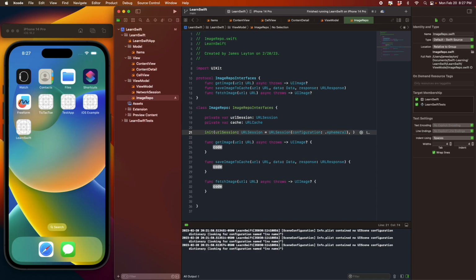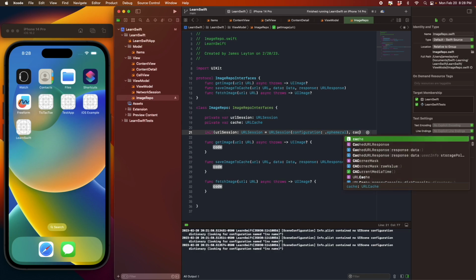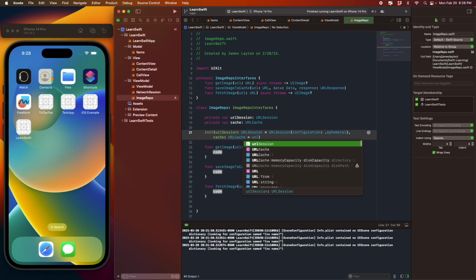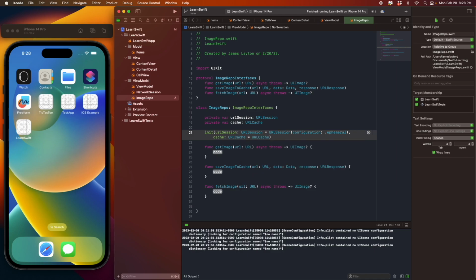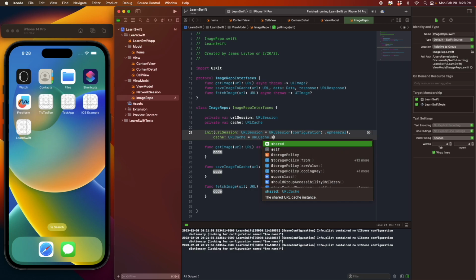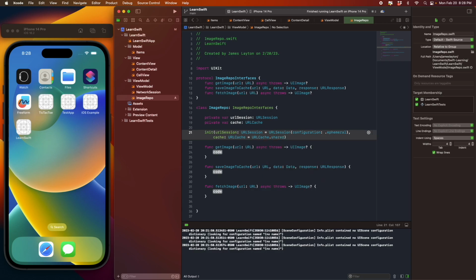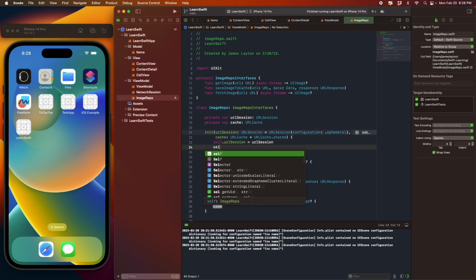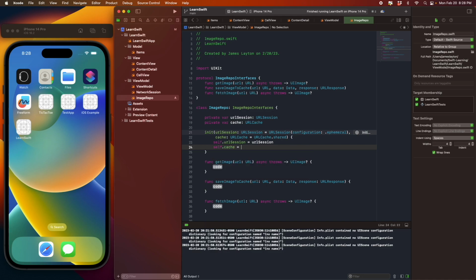After that, we want to pass in the cache as well. We're going to give a default value as well. URLCache shared. Okay. So now we have this, and then we want to assign them. So self.urlSession equal to urlSession. self.cache equal to cache.